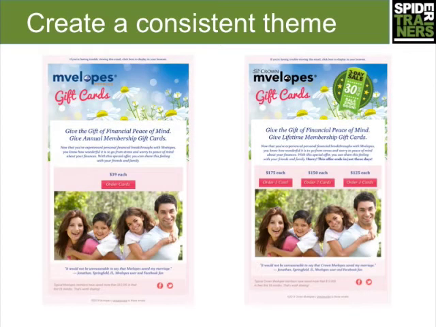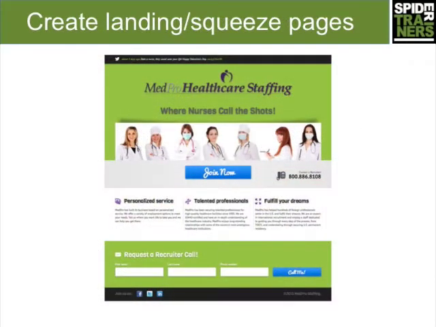Then design a consistent theme. Now that's one of the keys to a drip marketing campaign, is that you do have a consistent theme. It reminds that customer simply through the design elements that, hey, this is someone I've heard from before. I recognize this company. Next, you'll want to tackle your landing or squeeze page.